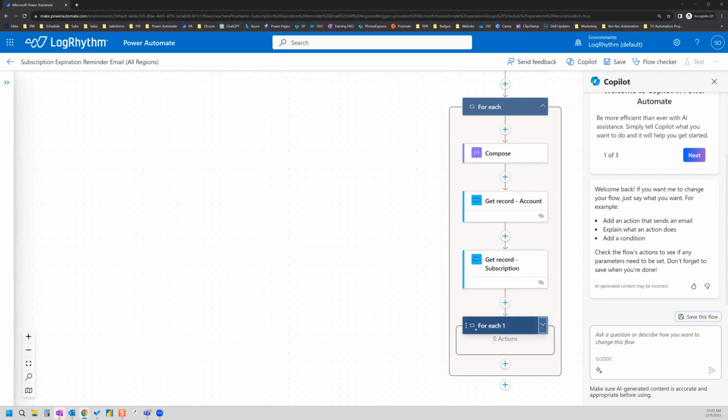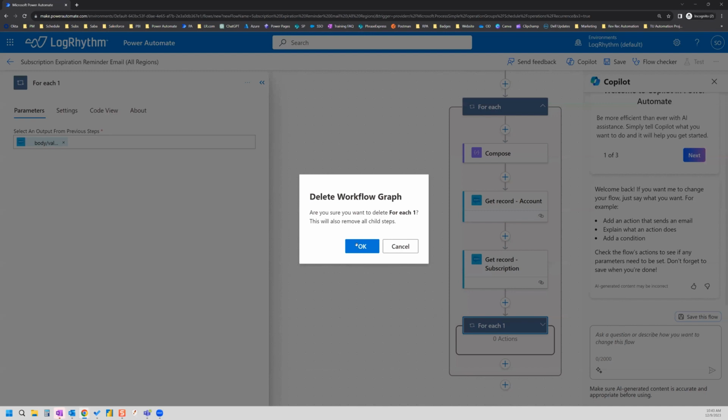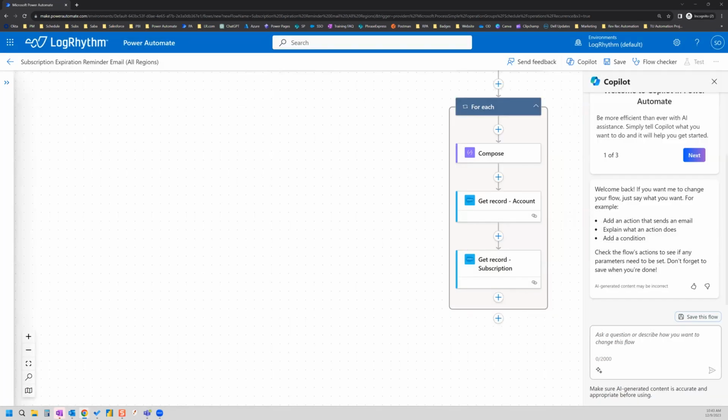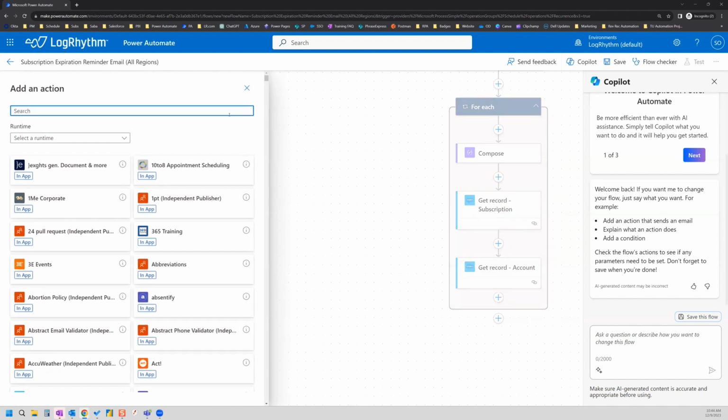So once again, we need to delete this. And I guess it's going to keep doing that unless there's a way to prevent that from happening, which I'm not sure. I want to order these like this. So I'm going to move this one up here. So the first action after it composes is the get record subscription, then get record account. I'm going to add another get record. We're actually going to add 3 more. So bear with us.